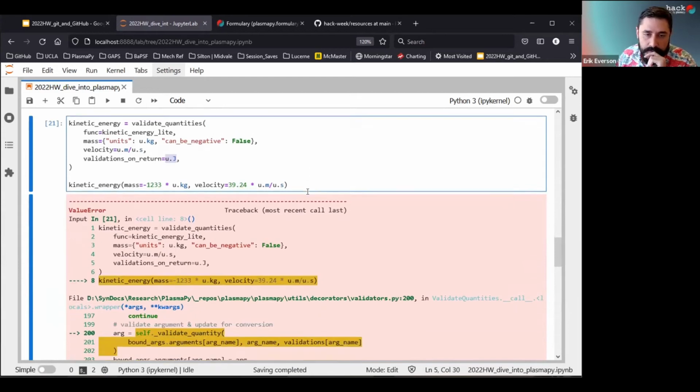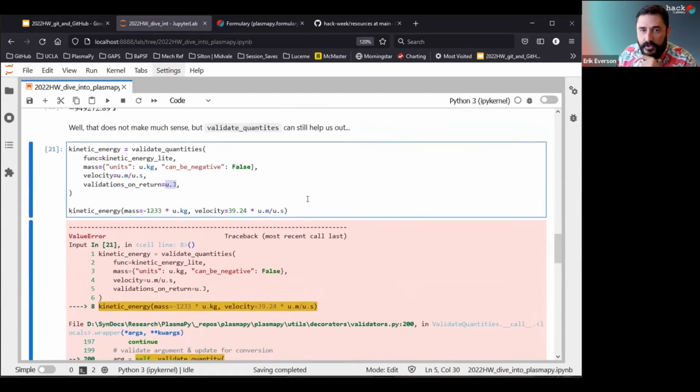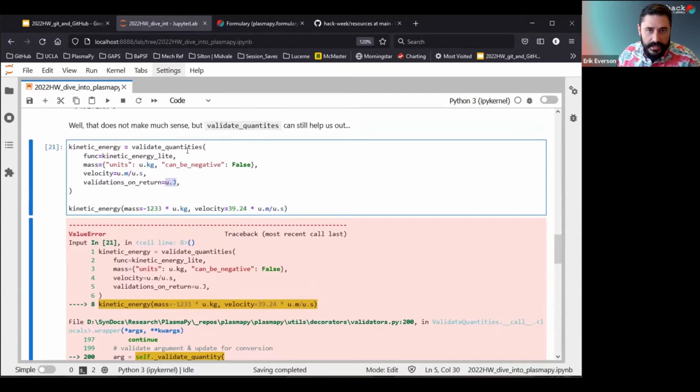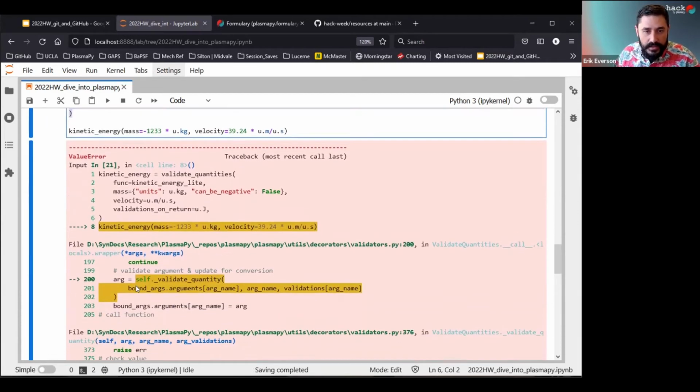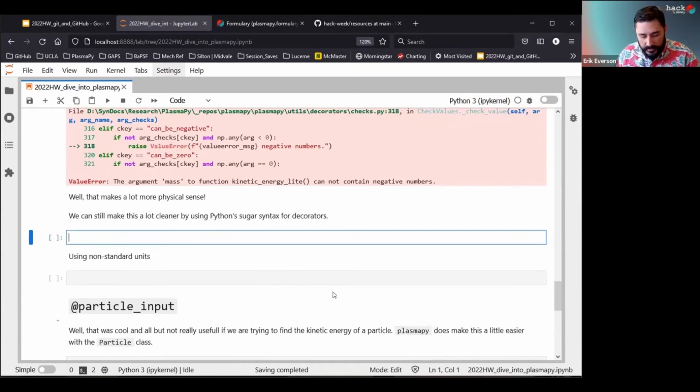Okay. So Python has what's called sugar syntax, a pretty syntax for using decorators. So in this case, I'm going to start by copying these lines up here, just the validate expression. Actually, no, I'll write it out in detail. So what I'm going to do is write @validate_quantities, close my parentheses. Okay. I'm going to press return.